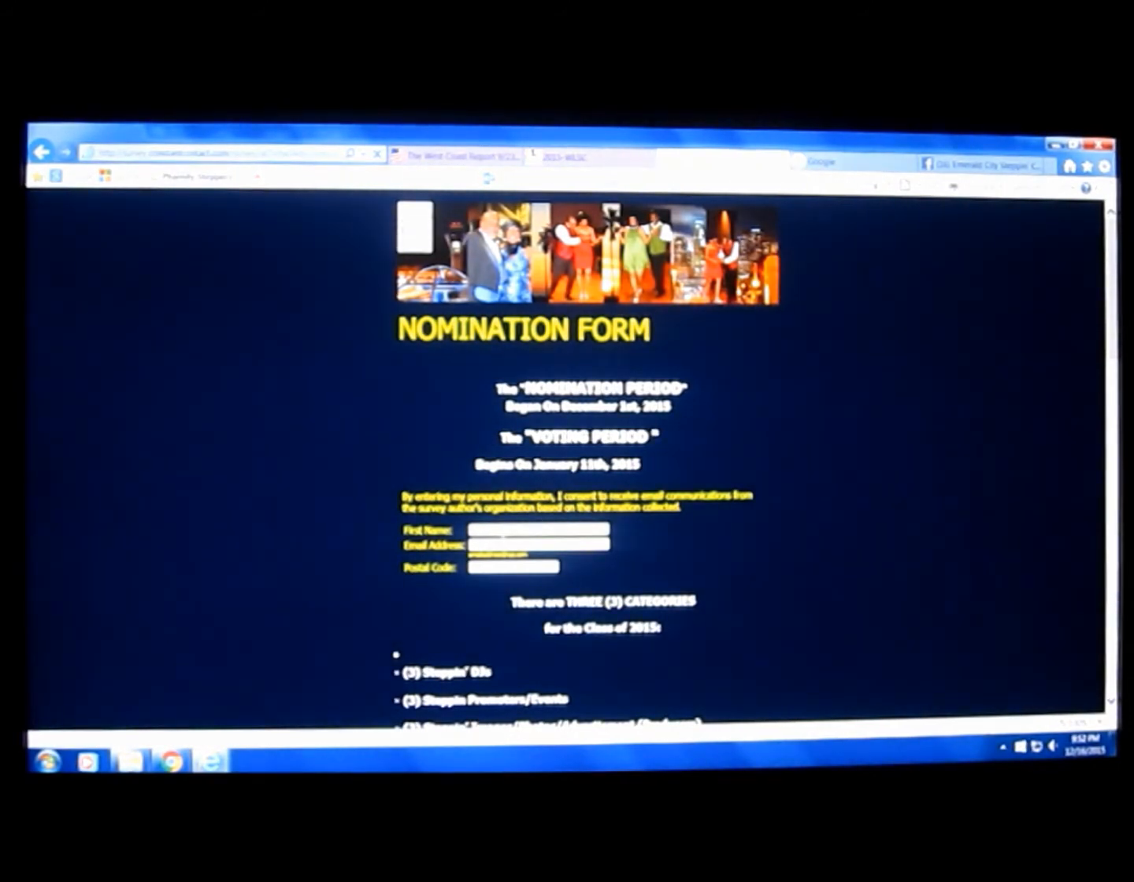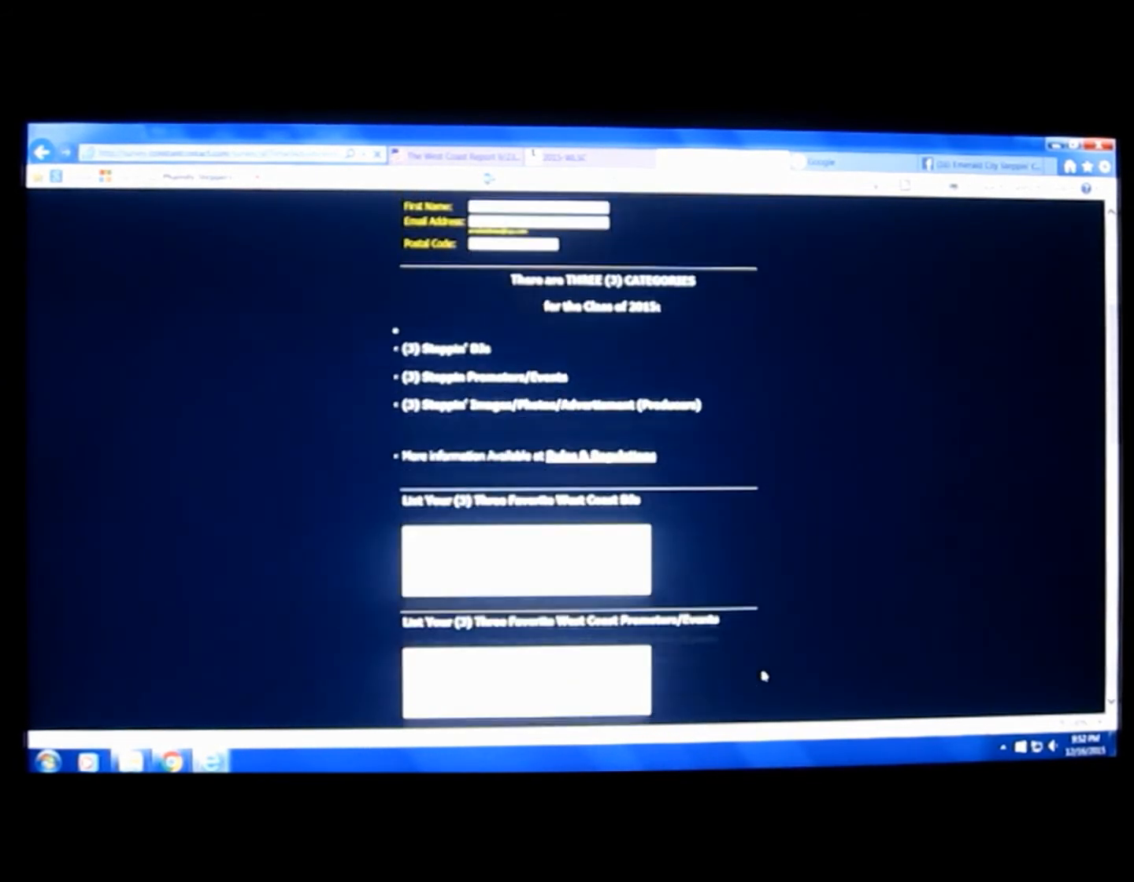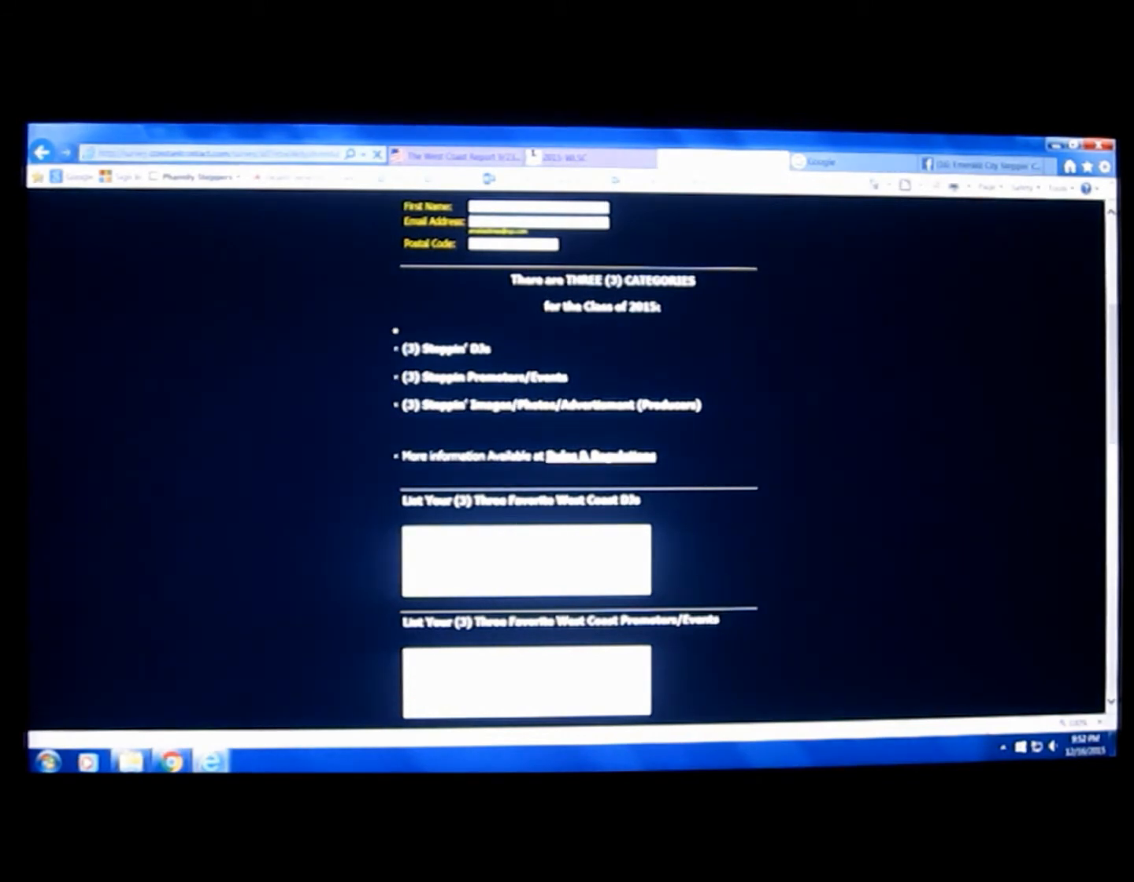At the top of this form, you will want to include your first name, email address, and your zip code. You will also notice that the form includes the awards categories for Steppin' DJs, Steppin' Promoters or Events, and Steppin' Images or Advertisement. In the first box, you will want to list your three favorite Steppin' DJs. In the second box, you will want to list your three favorite promoters or events.